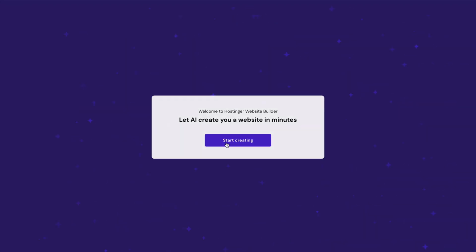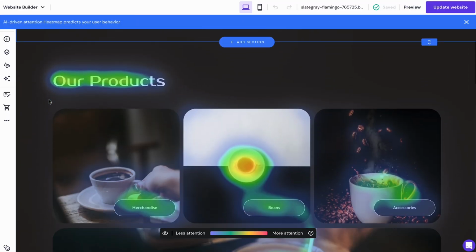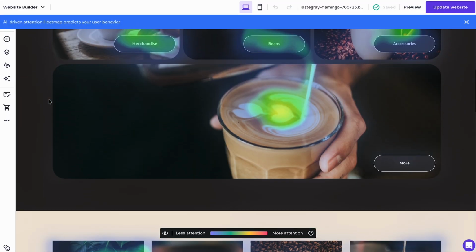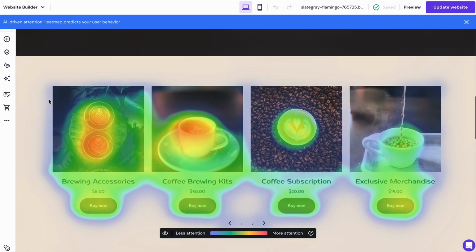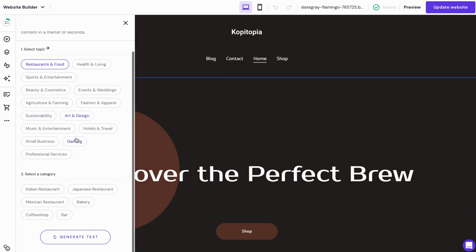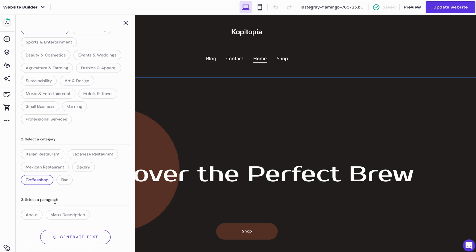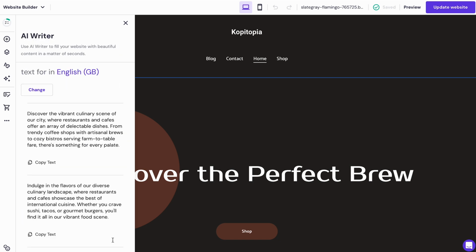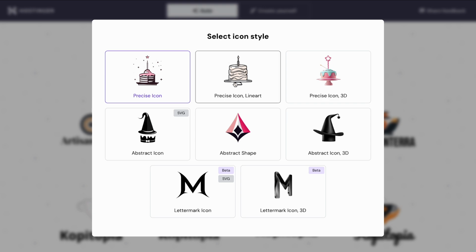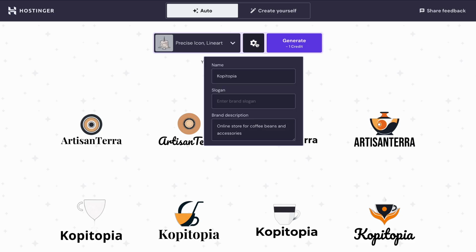They consist of an AI website builder to help with the website building process, an AI heat map to assist you with placing CTA buttons in optimized areas for higher conversion rates, an AI writer to ease written content such as SEO-friendly copy for product descriptions, blog posts, and landing pages, and an AI logo maker to design a fully customized online store logo.